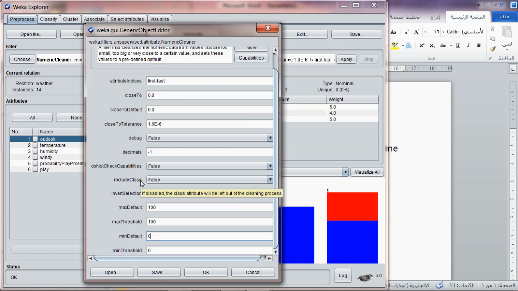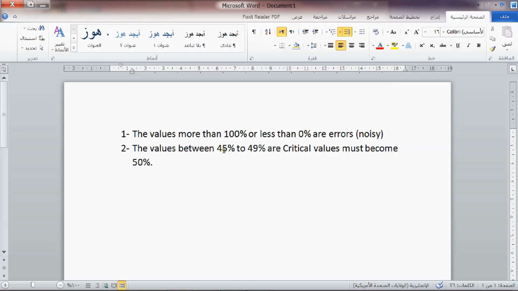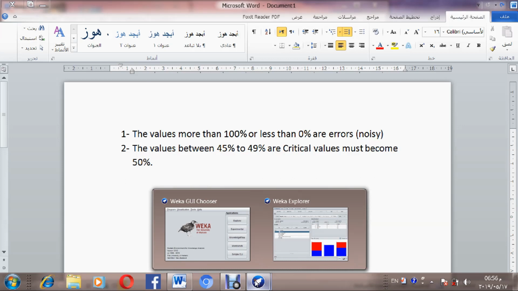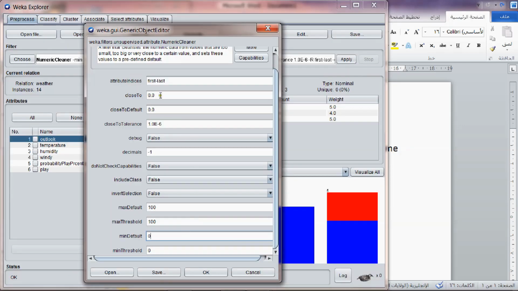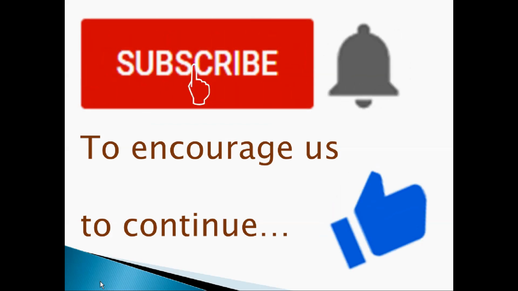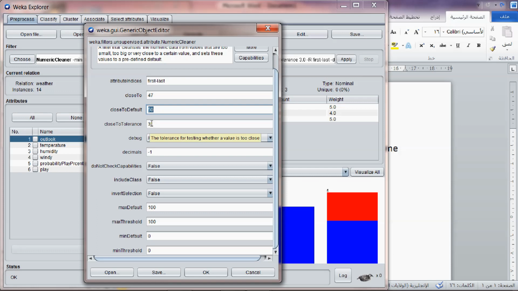Here we will apply the second rule: the values between 45 to 49% are critical values and must become 50. So we will put the value close to 47, change to 50, and close to tolerance. The difference from 47 is 3. So the values more than 47 by 2 or less than 47 by 2 will be replaced with 50. The tolerance should be less than 3: 2, or 1.